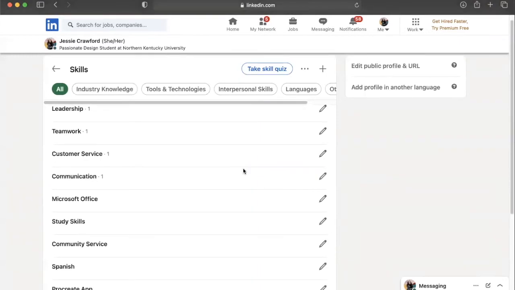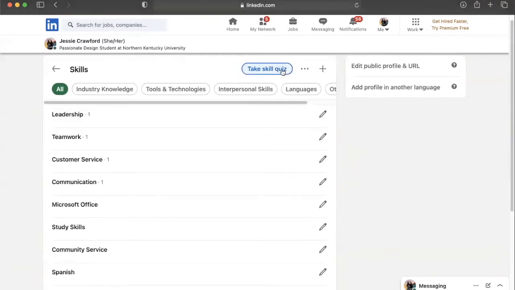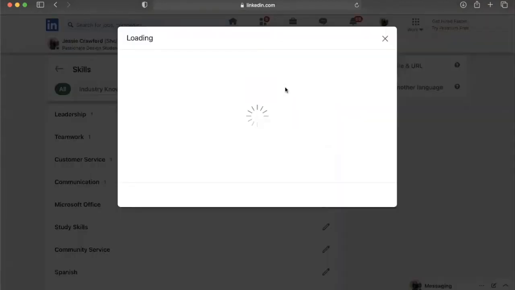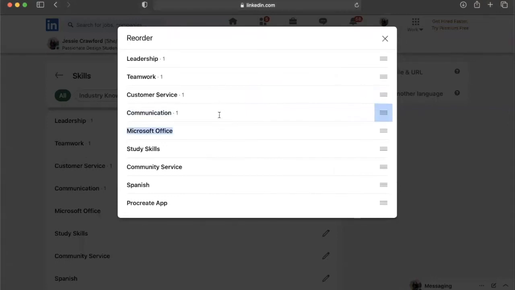The one good thing about the skills section of LinkedIn is you can actually take a skill quiz if you aren't sure what your strongest points are, and it will help you determine what skills to add to your profile. Something else that you can do is rearrange the skills to see which ones are listed at the top. You simply click the 3 dots and click reorder. You can then drag a skill to a different position if you want employers to be able to see that first.